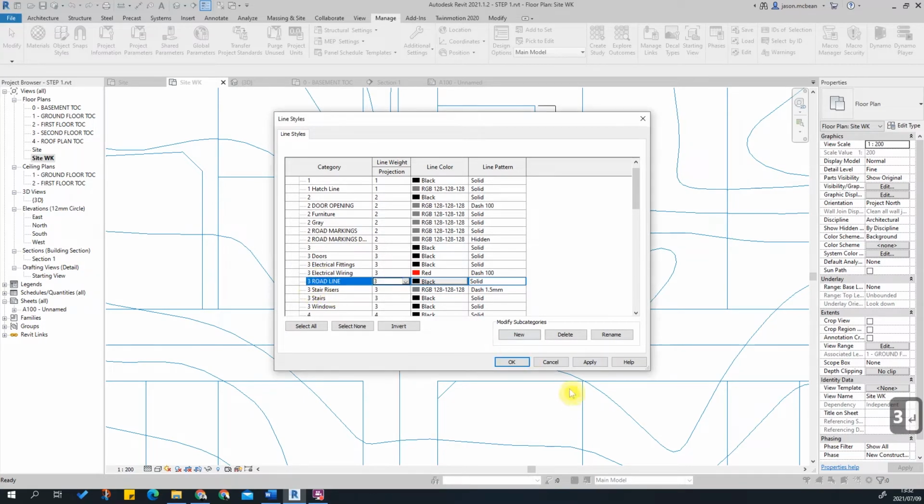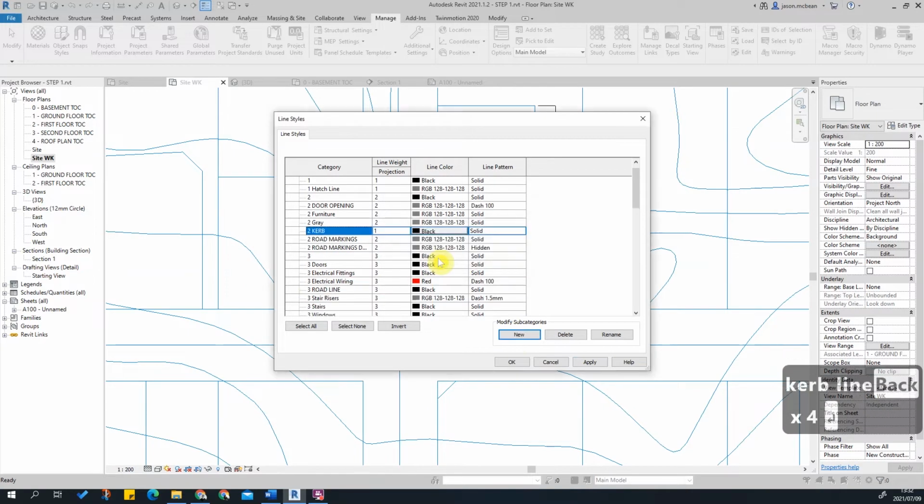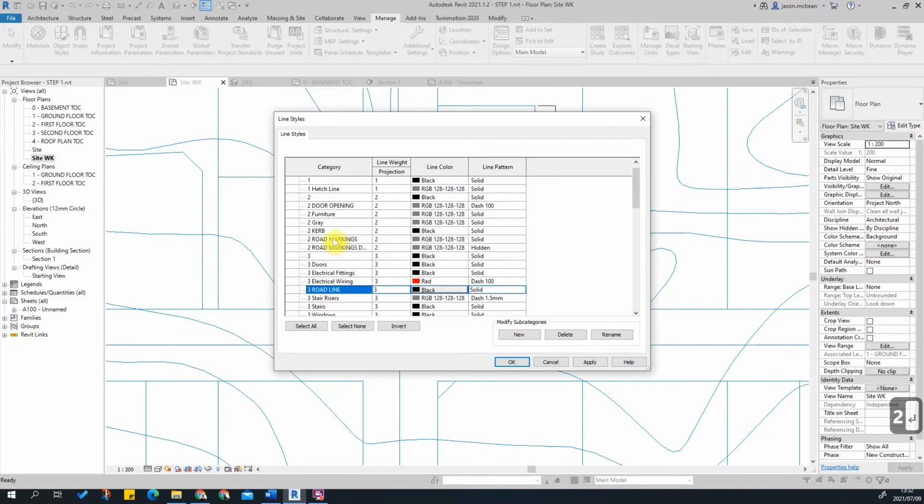Then the last one we're going to introduce is new, and we're going to call this 2 curb line, or you can just call it curb. Okay. All right, again 2. So we've established some line work that we're going to start using. 3 road line and 2 curb. We'll use 2 curb a bit later on, but for now road line is going to be the one.